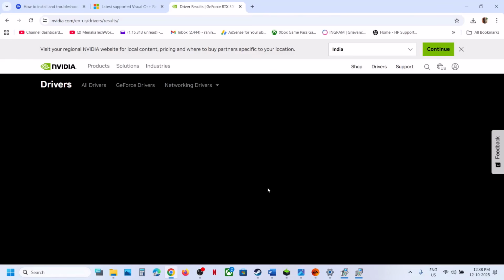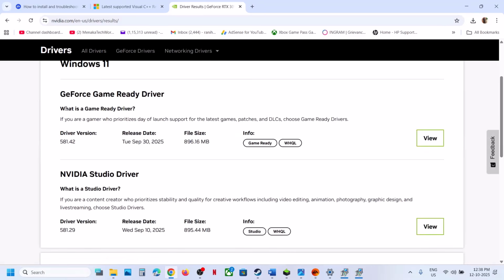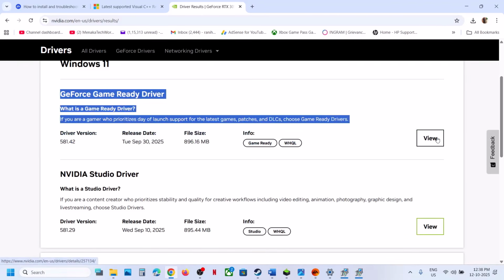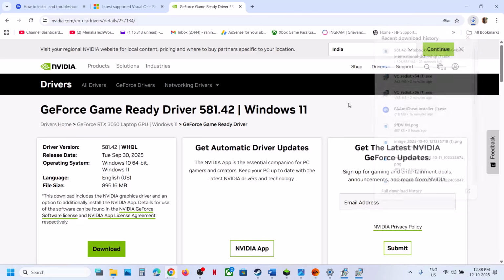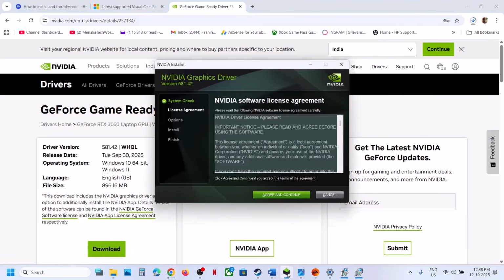On this page, you will see the latest graphics card driver. Whichever is the latest GeForce Game Ready driver, you can click on view and then click on download. Once the download is complete, you can run this exe file. When you run this exe file, you will see the screen. Click on yes to allow, click on OK, and then click on agree and continue.